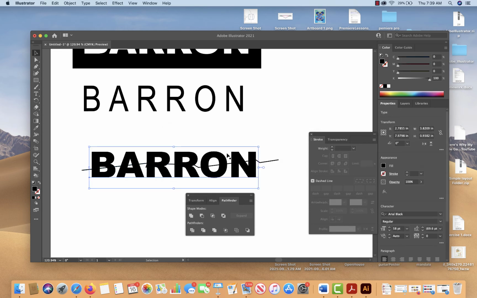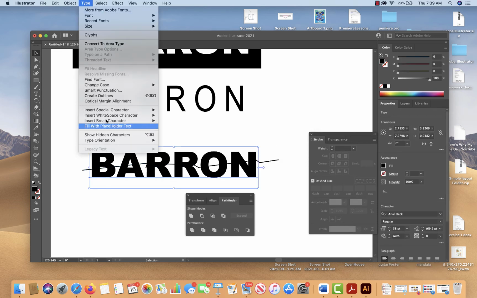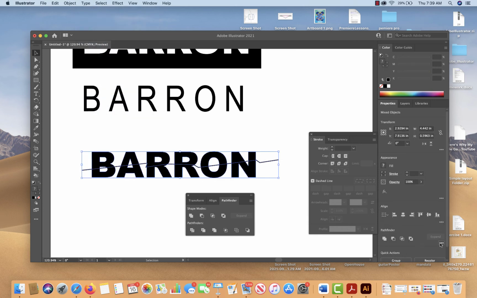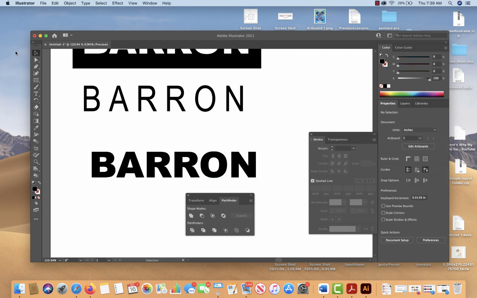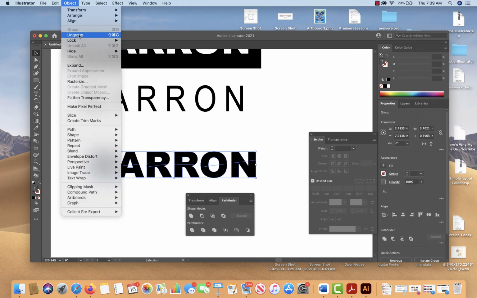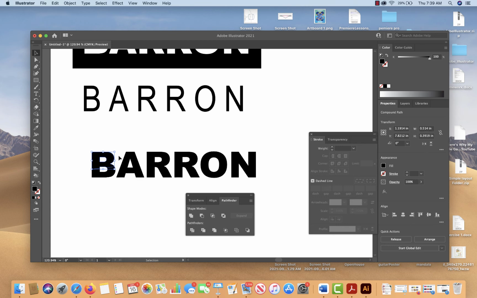So let me change this to outline. So create outlines, and I'm going to divide it. Alright, so I separated it, and now let's see if I have two parts. So let's ungroup this. So I have to ungroup it and group it back together. I'm holding shift as I do this to get all my parts together.